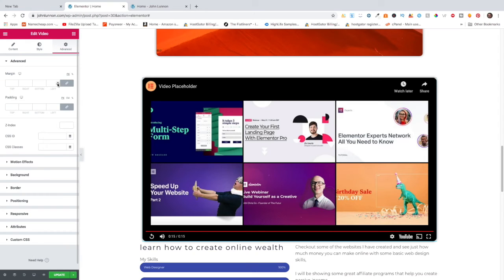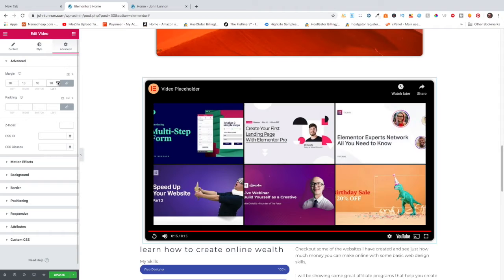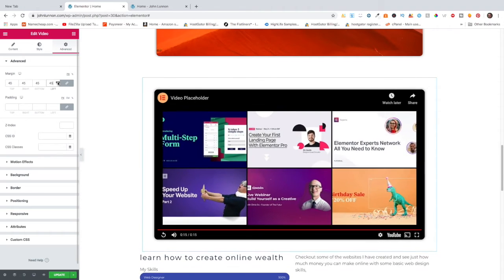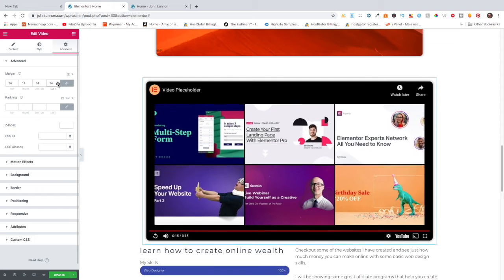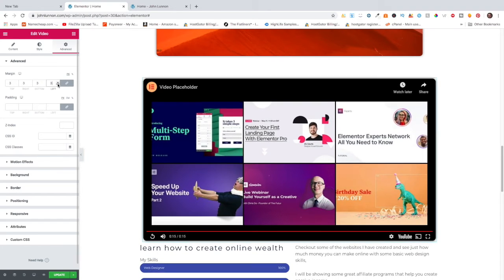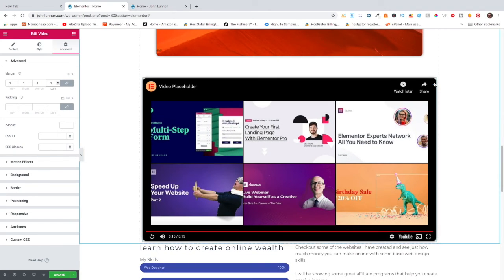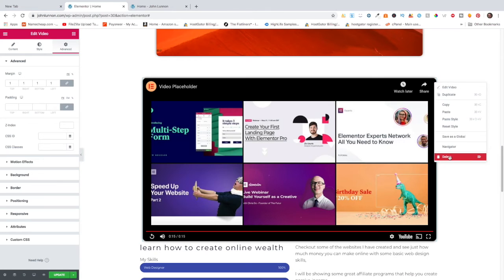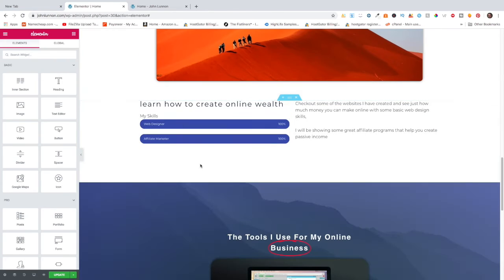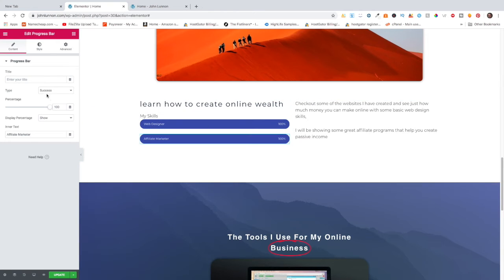And let me go to the top here. So if you want to make it a little bit smaller, you just go into margin, and then you would just affect that as well. So that's all I've done with that video on this website. So I'll just delete that. And here, these are just some basic animations you can get with Elementor.